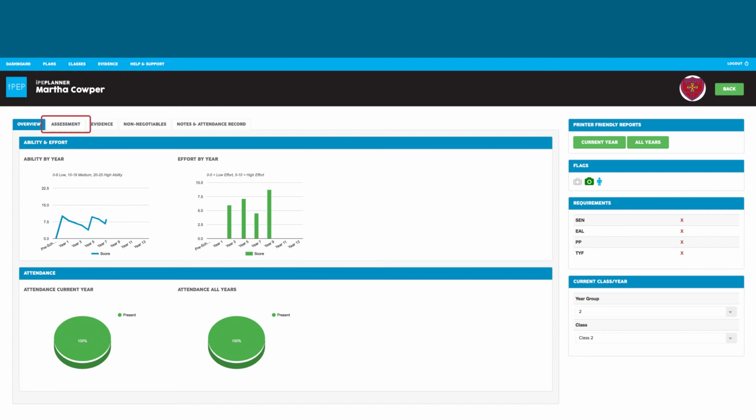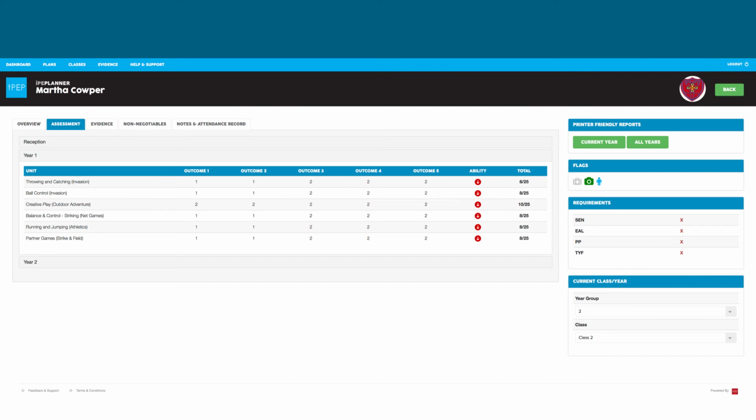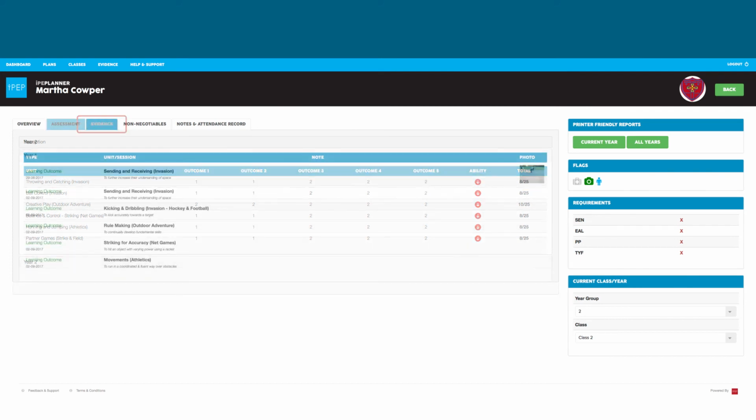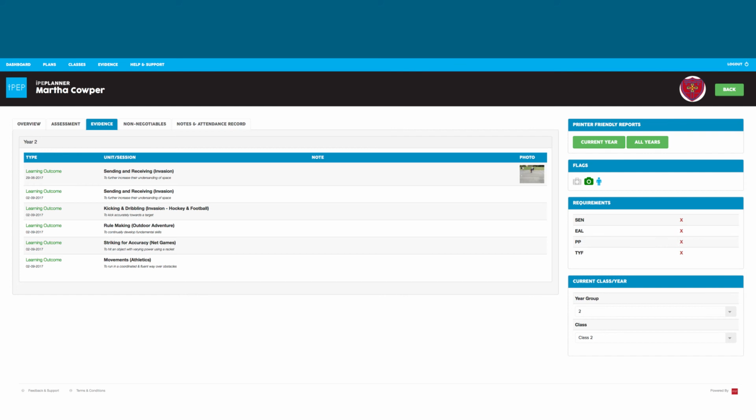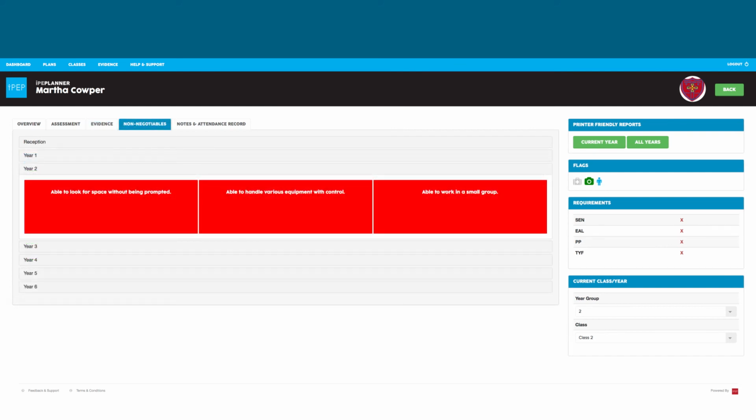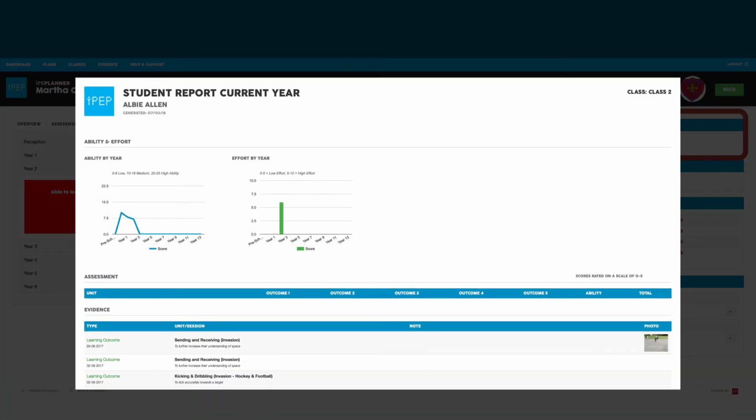The Assessment tab shows a breakdown of the current year's units and grades. The Evidence tab displays any student evidence that has been added. The Non-Negotiables page is a great way to track if lower ability children are reaching the minimum requirement. The Notes and Attendance tab shows any notes that have been added for the student and their attendance record. You also have the ability to download or print reports for each student.